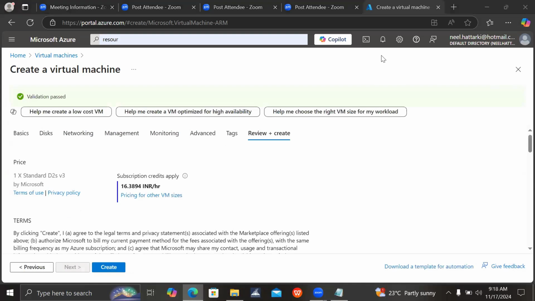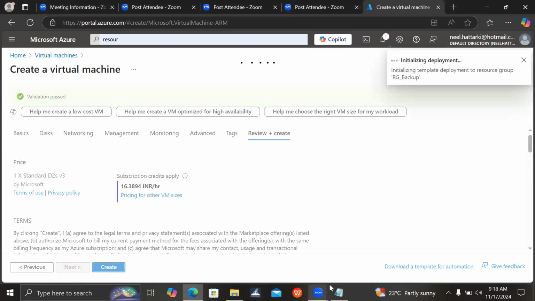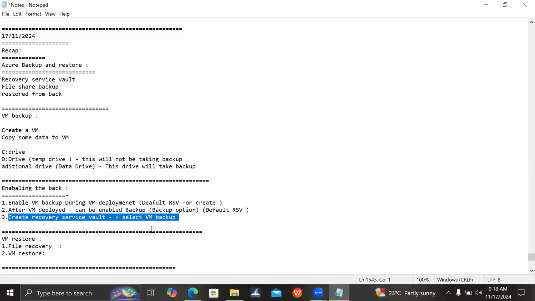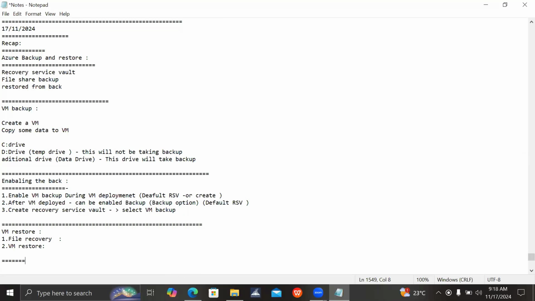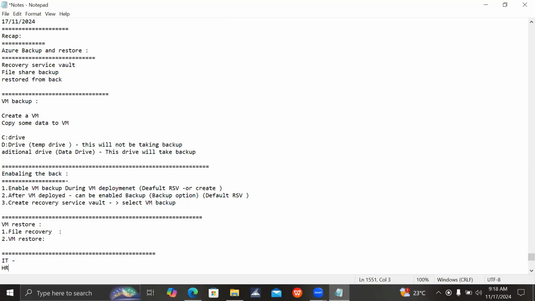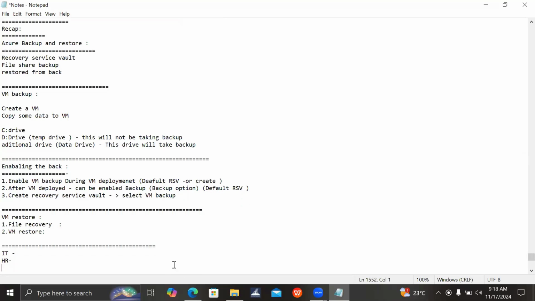Normally in runtime environments, they keep different vaults for different types of backups, depending on what is happening. They will not create just one recovery service vault. Depending on the resources, they will make one for a specific resource group, right? What's happening here is you have the IT department working with their resources, the HR department working with theirs, and some other department working with theirs. So whatever resources IT is going to use, there will be a resource group created, right? And they would give a specific region.